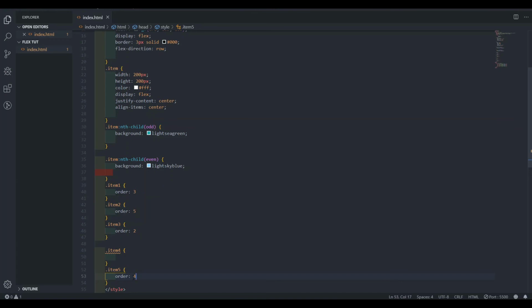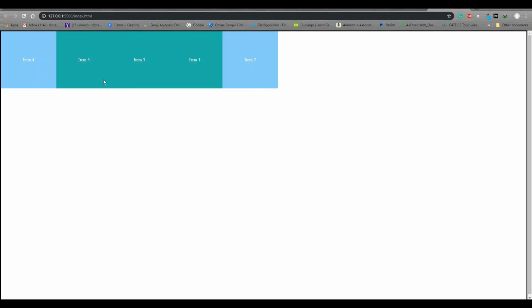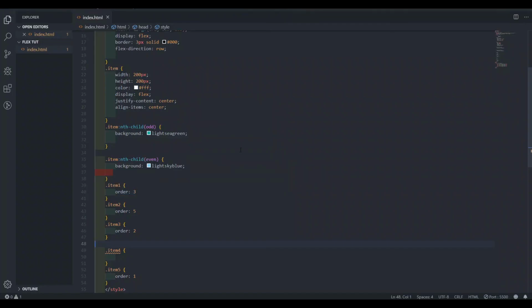Now suppose for item 5 I said order equals to 1. It will be in the first position, not at the beginning of the items, because at the beginning of the items it will be item 4, because we didn't set any order for item 4. So the item 4 will be in the first position, item 5 will be the second, item 3 will be the third, and item 1 will be the fourth. So you can see item 4, 5, 3, 1 and 2.